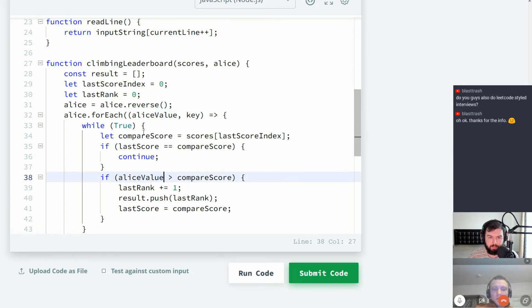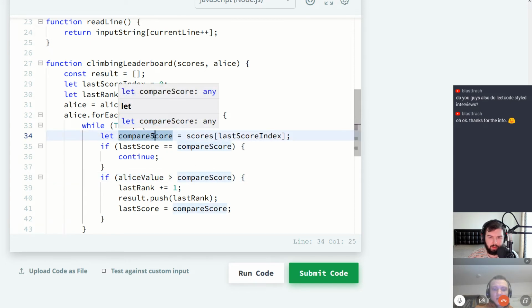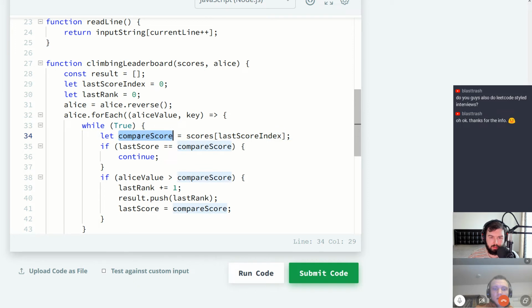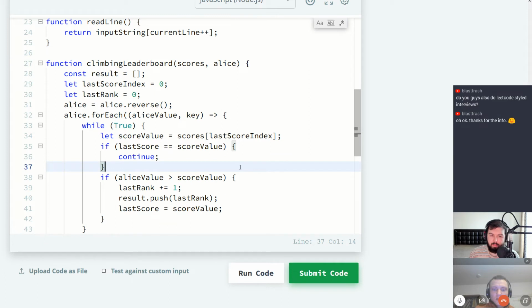Yep. And instead of compare score, I don't know if there's a shortcut to just rename them all, but let's... You can use Control D. Control D. Oh, thank you. Control D one more time. Score value. There we go. Very nice. We have compare then score one more time here. Okay. Yeah. Cool.